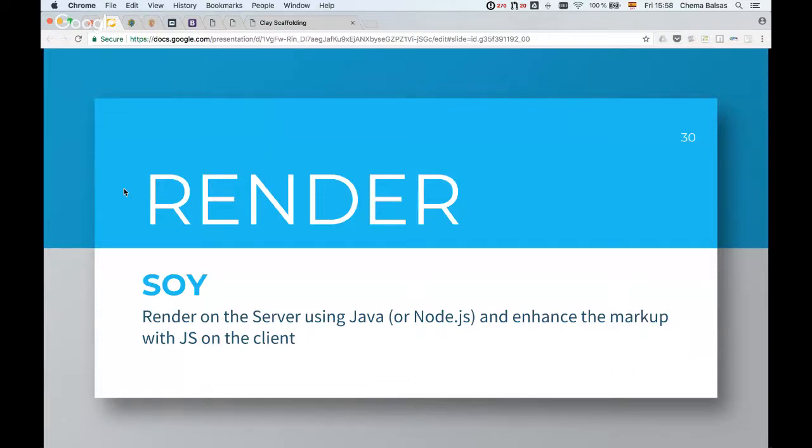And I won't get into detail today about Soy. As I mentioned before, you can use Soy to render on the server using Java. So the idea of Metal is that it can be used to create isomorphic components that can be rendered on any server technology, and that can be done through Node. So we can render both Soy and JSX on Node. So there's no problem on that.